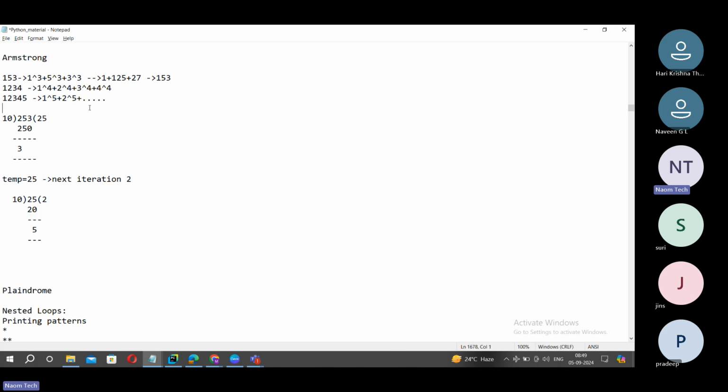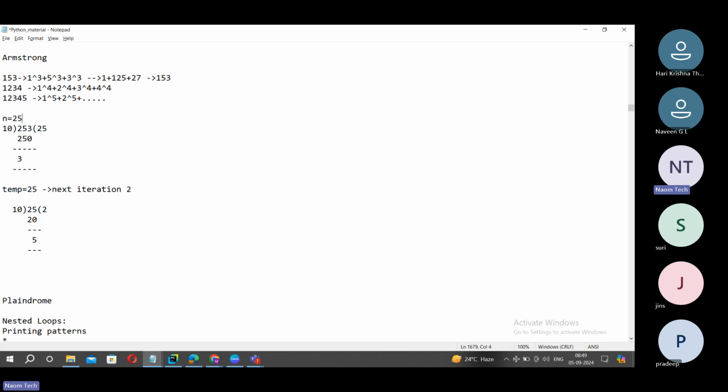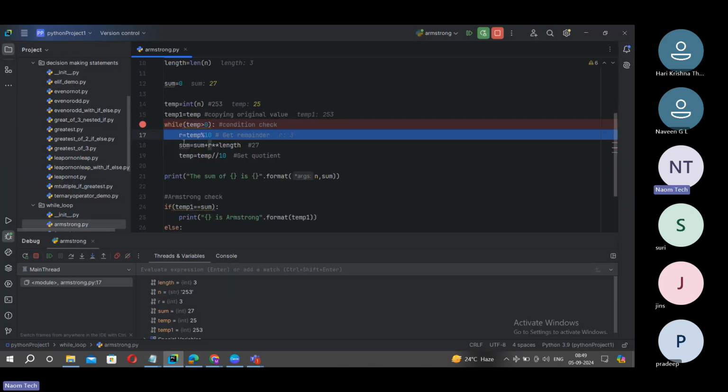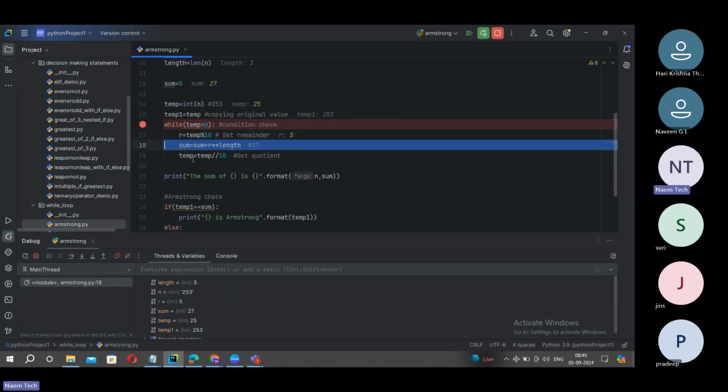You can see now, this is our n. N is 253. In the first iteration, by applying remainder, we extracted 3. In the second iteration, by applying remainder, we extracted 5. Right? From 25, we extracted 5. So that we get in this R now. So here R has what? 5, you can see here.